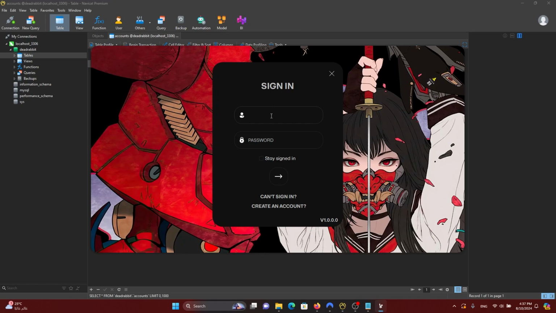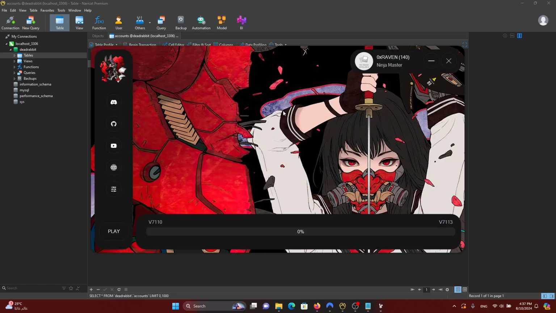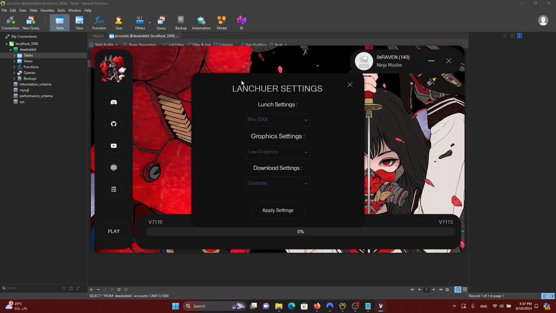Now I will enter my username and my password and hit login. Here is the user interface that the client will work with. This place will have the character image, character class, character name and the level, but it will come in an update, not right now. Here on this side, we have Discord, GitHub, YouTube, website, and some settings.